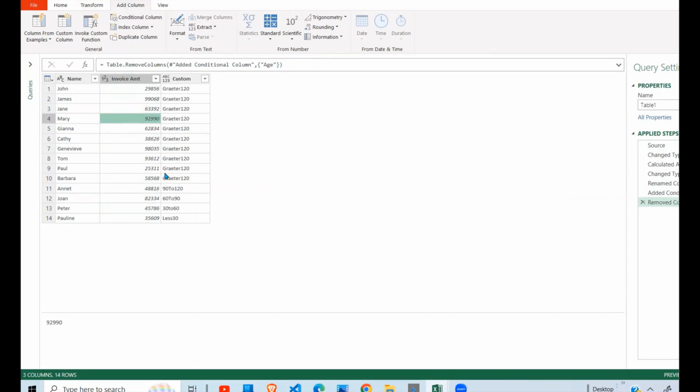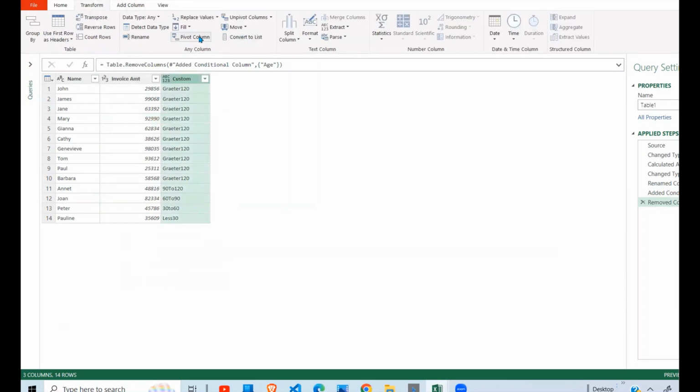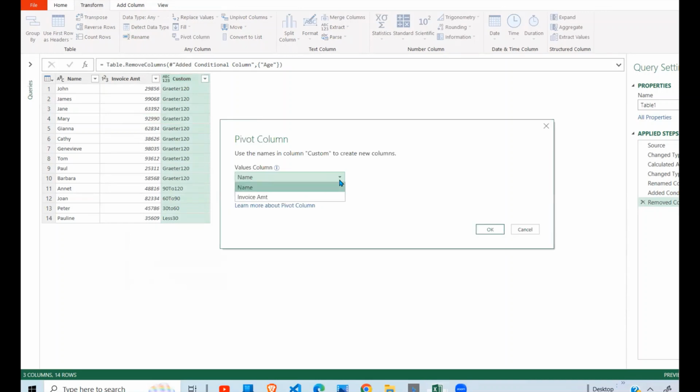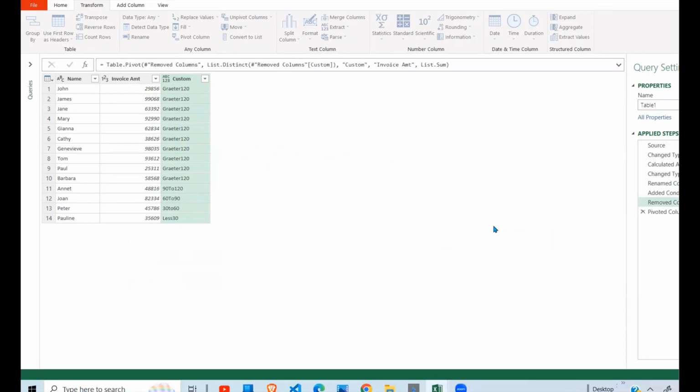So having got that categorization, the next thing I'm gonna do is to do a pivot, because I want this custom column to be in pivot form, in column form. I need to highlight the custom column. I'm telling it I need to pivot by this, and the values are going to be invoice amount, and say okay.